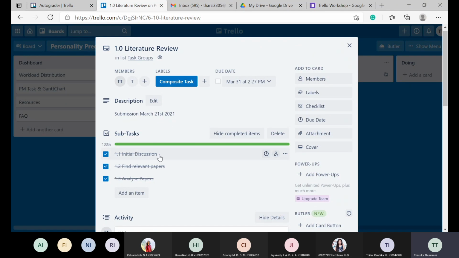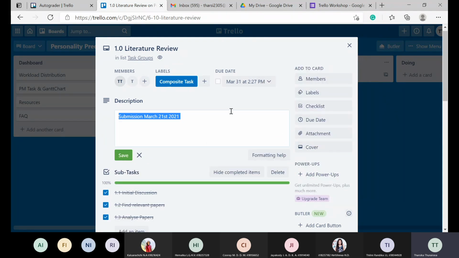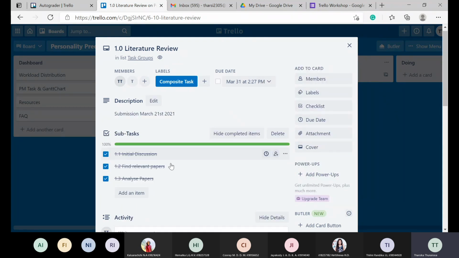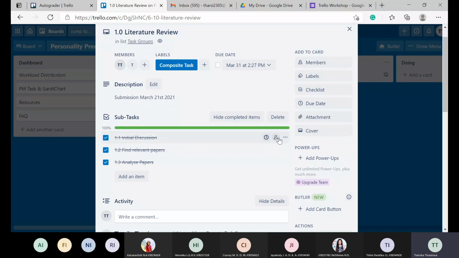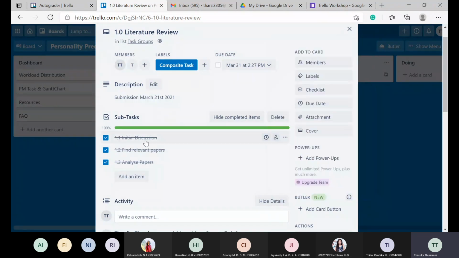But for the initial discussion, if you want to add the date, it's asking, it's a business class feature, so it can't be done here. So there is a way it can be done. How can we do it here? If you want to add the members, that also can't be done in this way. So what we can do is we can have a card for this 1.1, 1.2 and 1.3. For the subtasks, we can have cards.